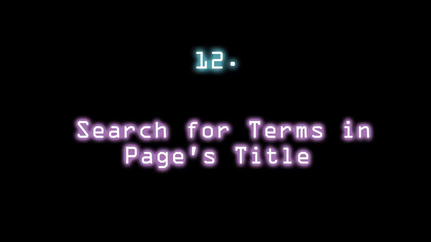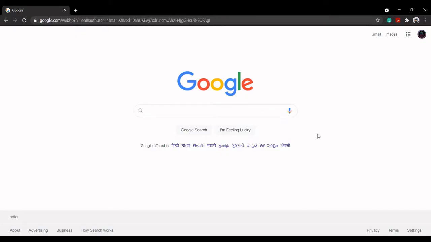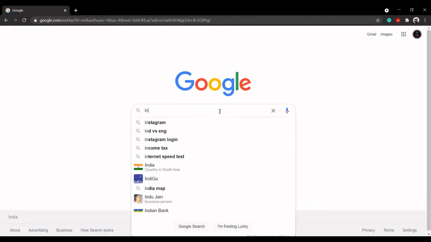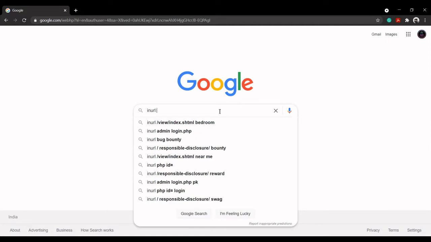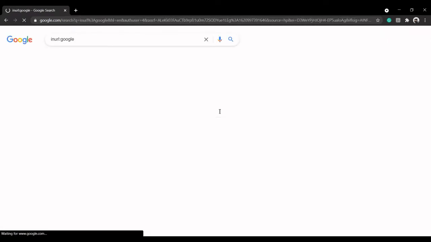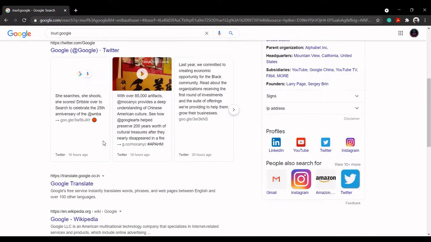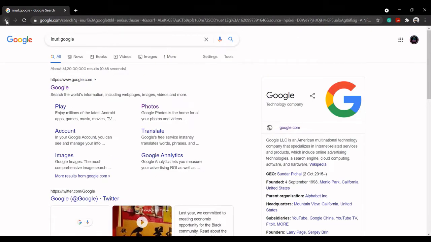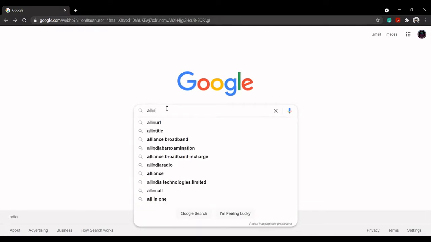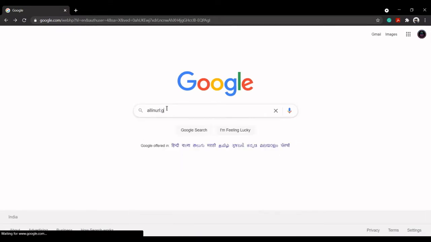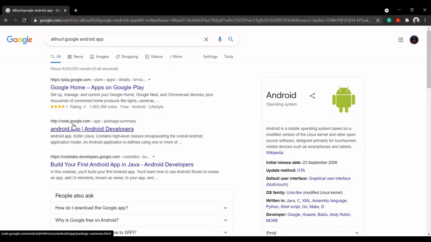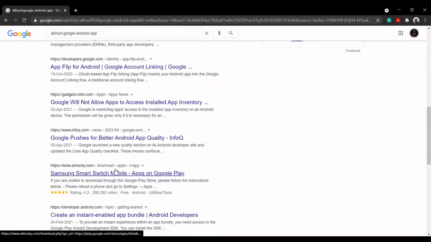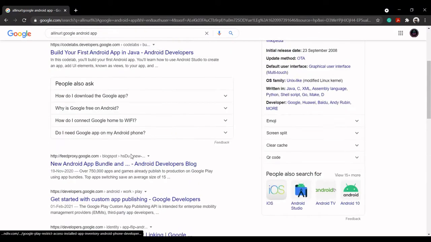12. Search for terms in page's URL. inurl and allinurl let you search for terms in the URLs of web pages. Google searches for terms in URLs along with keywords in the content to provide you better results. The same trick you can use to filter out search results and get the most useful results quickly. For example, inurl:google shows only the results having Google in their URLs, and allinurl:google android app shows only the results having Google, Android and app in their URLs.